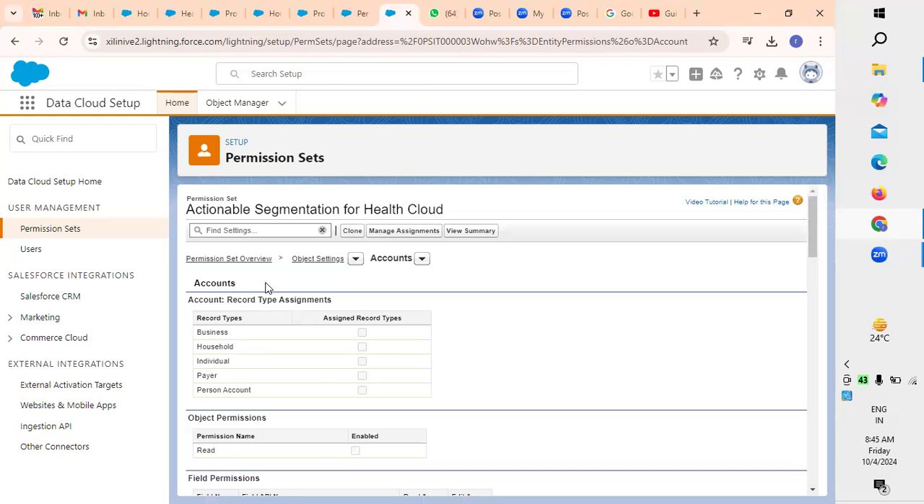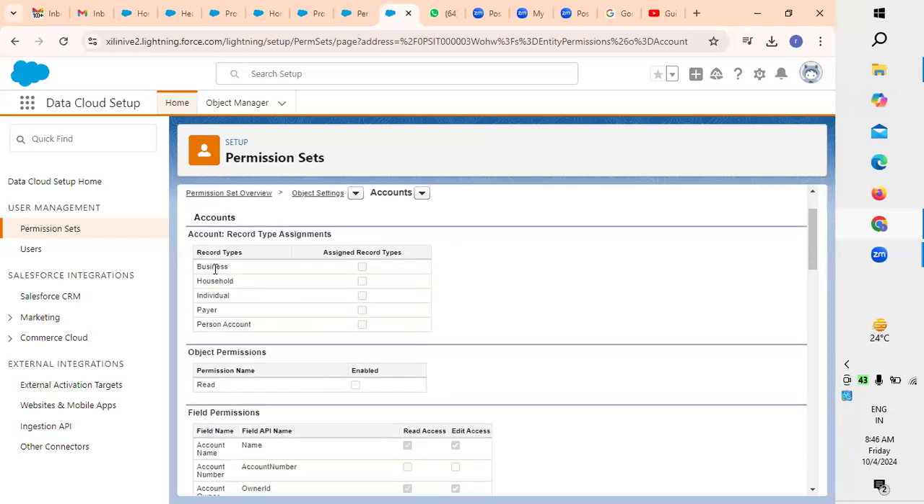So here we have to make the necessary settings to the existing object settings, where we have to identify which accounts are essentially important. We have different accounts, right? It can be a business record type, a household record type, an individual, a payer, or a personal account.